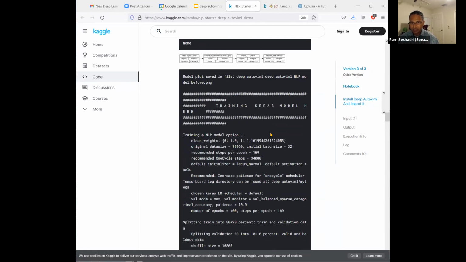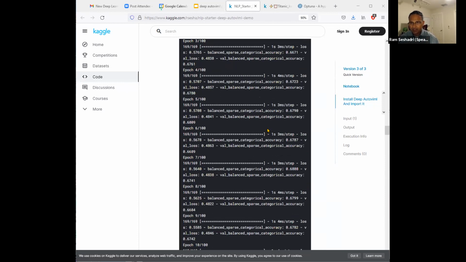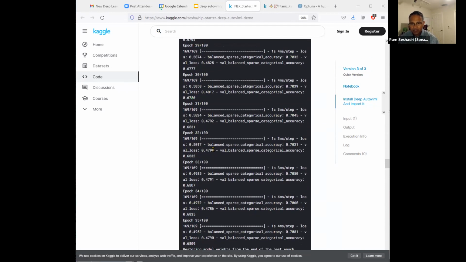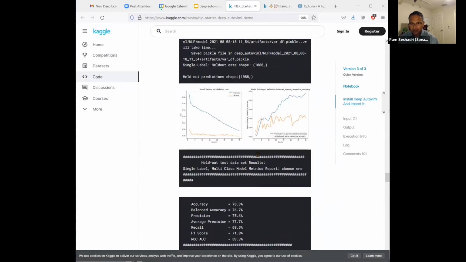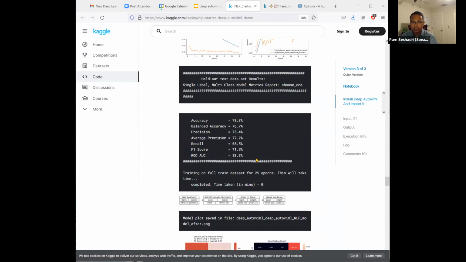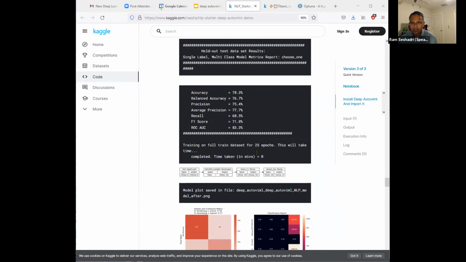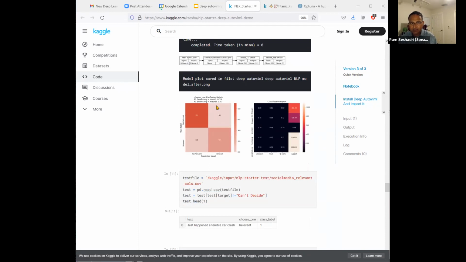In this particular case, we are getting a balanced accuracy in the validation data set of about 68%. And you can see here that the ROC-AUC is about 83%, precision is about 75, recall is about 68. So it's not bad. It's got an average of 78% F1 score.